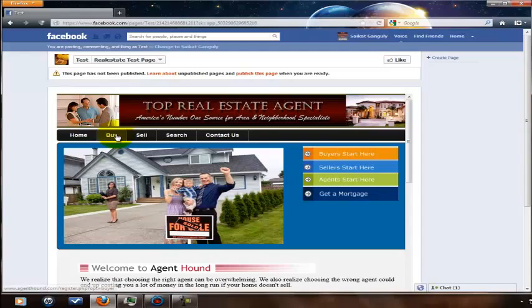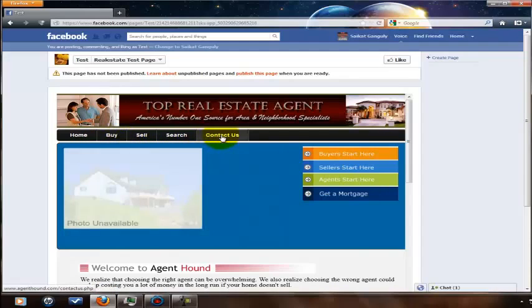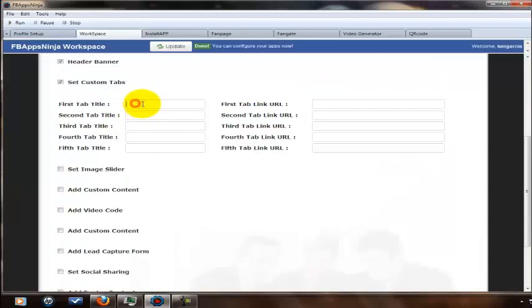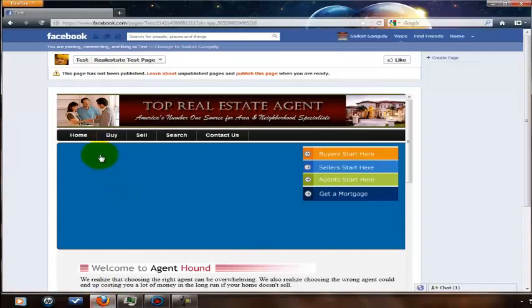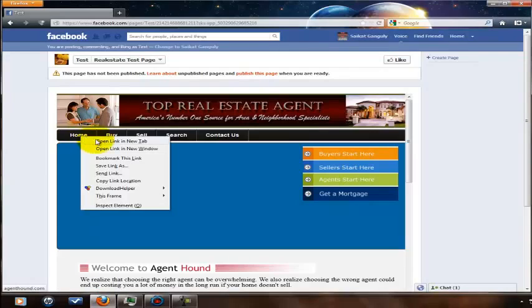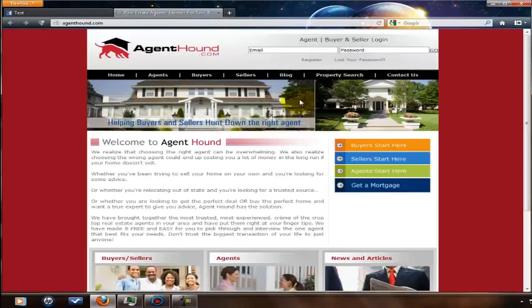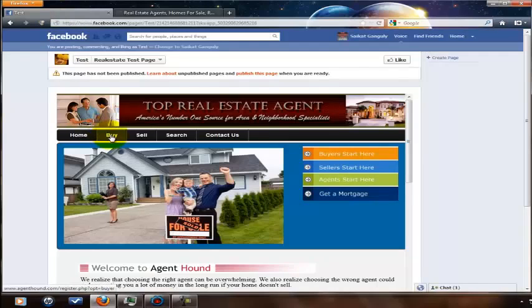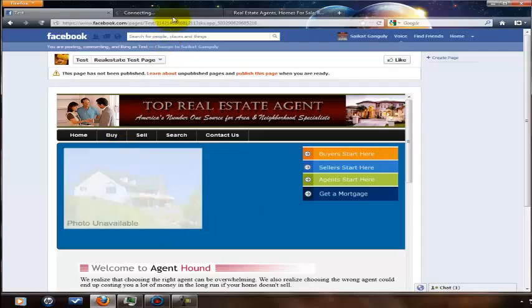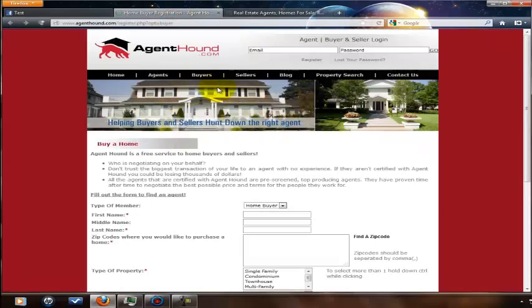We have home, we have buy, we have sell, we have search, and we have contact. So, for example, if in this tab I type in home and then I put in the home URL link of a different website, that will be this tab. So when I click and open this tab, it takes me to this actual website. Now if I click on the second tab which says buy and I open up in a new tab, it takes me to this page within this website.